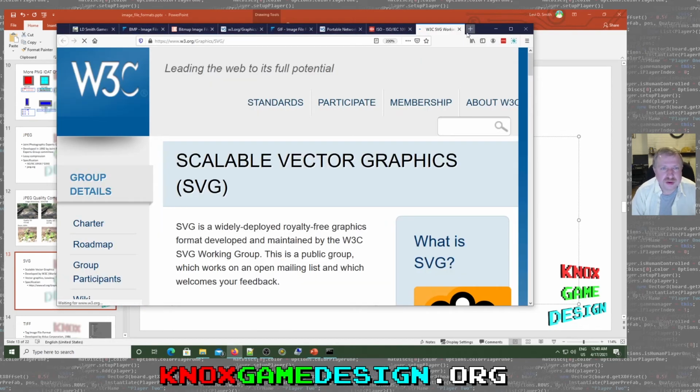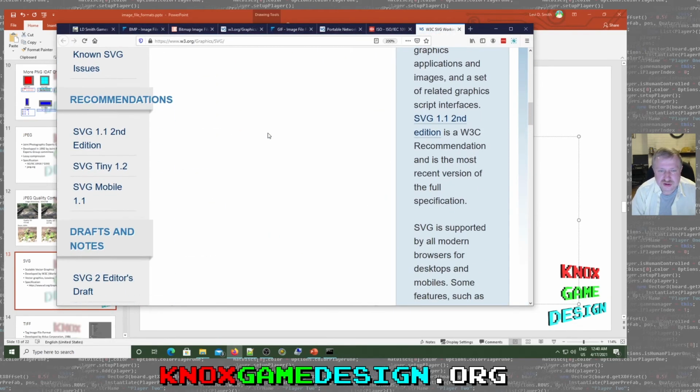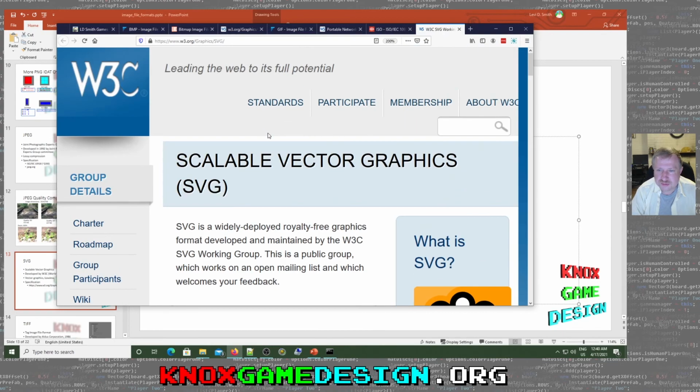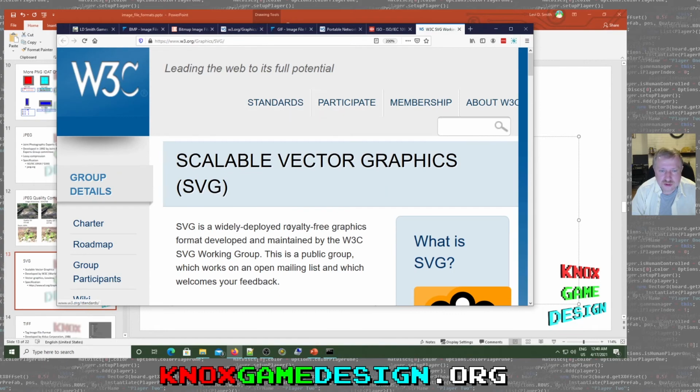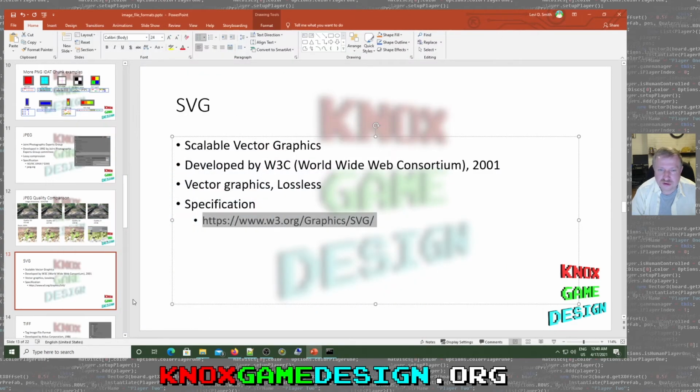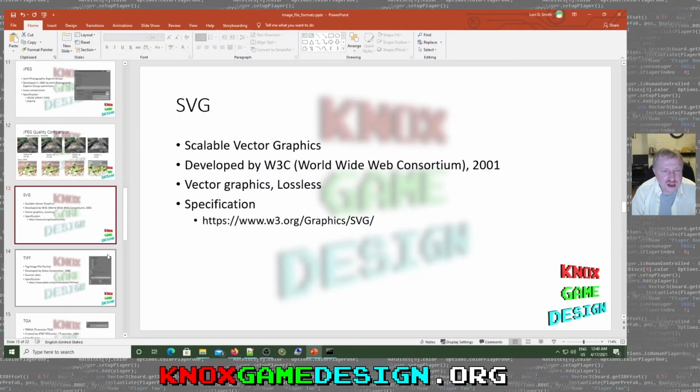So it probably wouldn't be too hard to write an SVG decoder. I think this specification is free. I don't see where you download it. Yeah, I'm not really concerned about SVGs because a lot of engines don't support SVG by default.